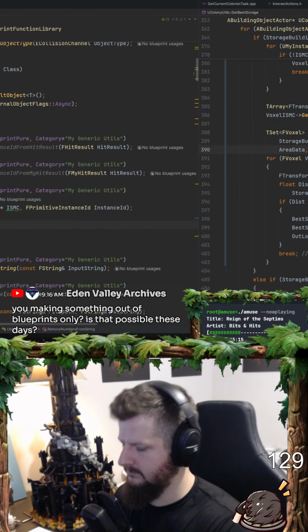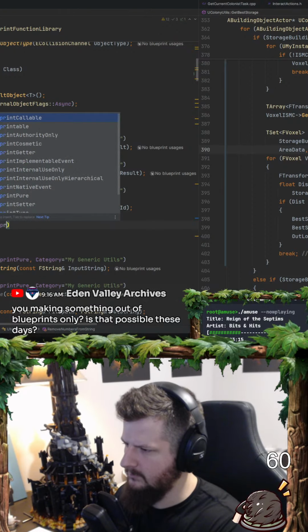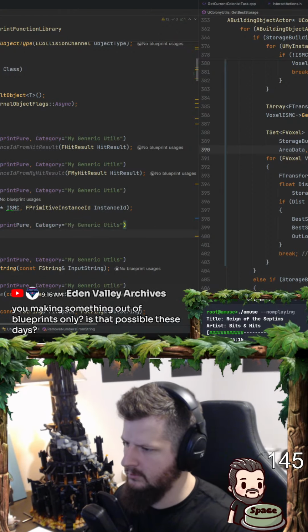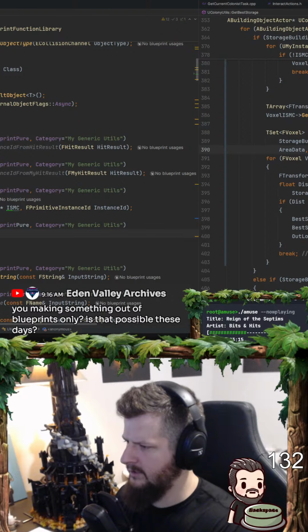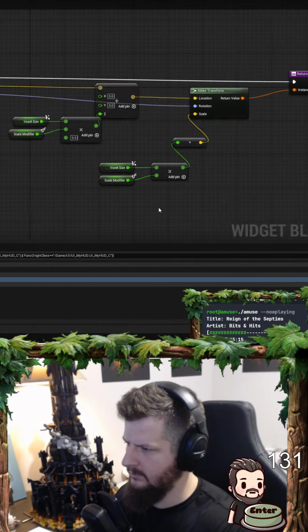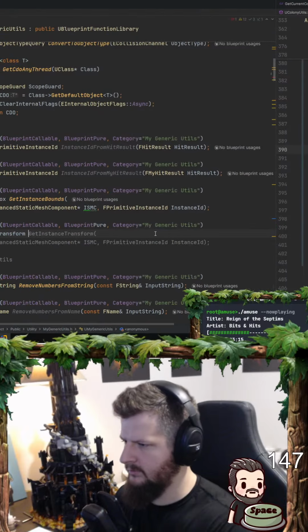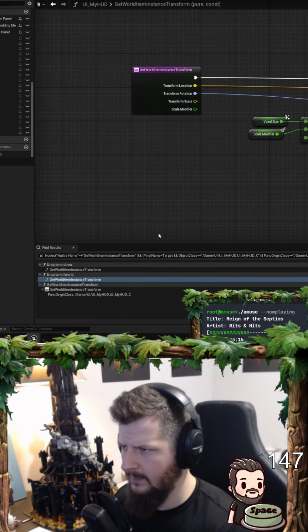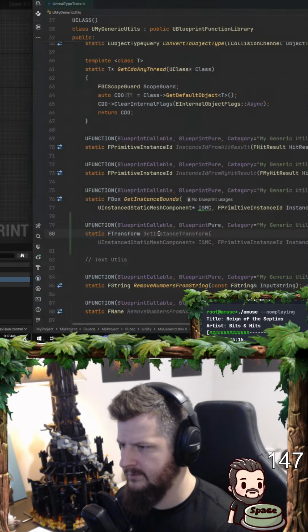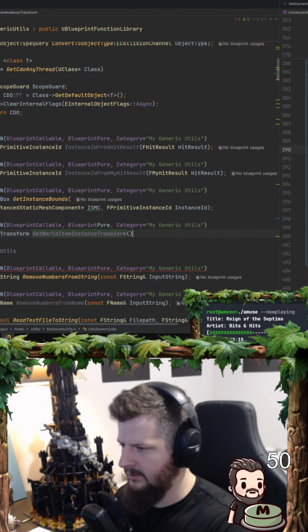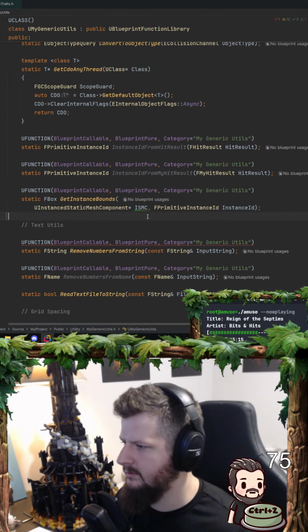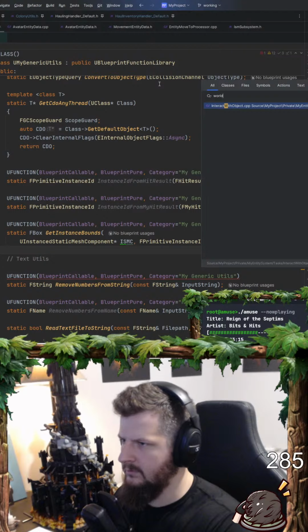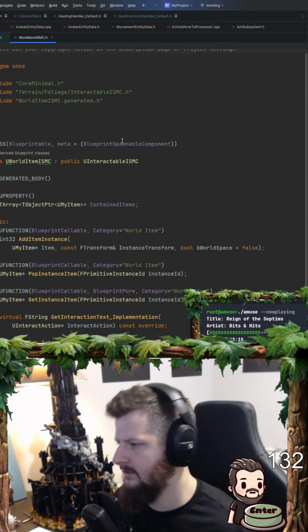UFUNCTION, BlueprintCallable, BlueprintPure, my generic utils, static FTransform. It is a transform that it returns, right? Yeah, it's a transform. So we're gonna return transform. Get world item instance transform. Honestly, this feels like something that should go on the world item ISMC just for locality reasons. It is related to that. Where is the world item ISMC? Yeah, throw it on here.